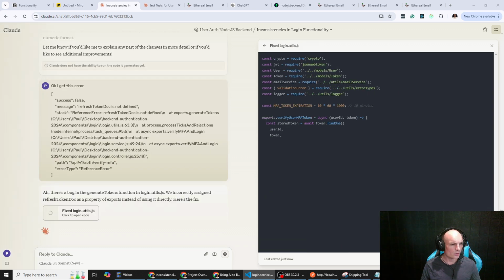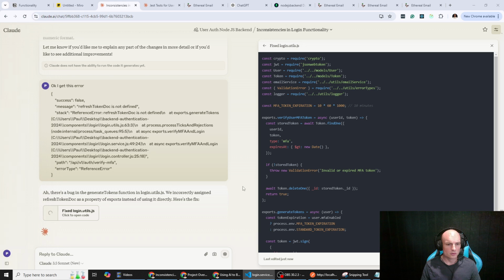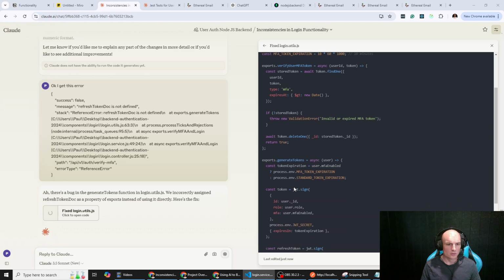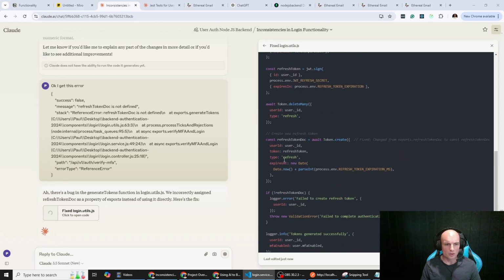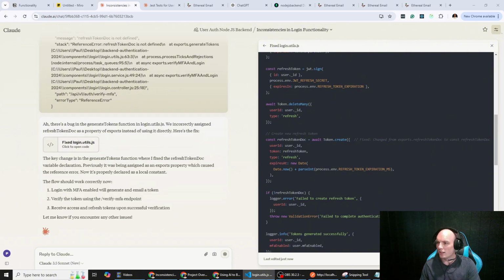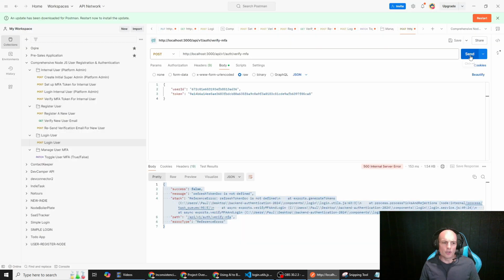Login utils. Yeah, that's probably my mistake. Refresh token doc. I did change that. I remember when I did that now, accidentally. Let's hit send. Invalid or expired.